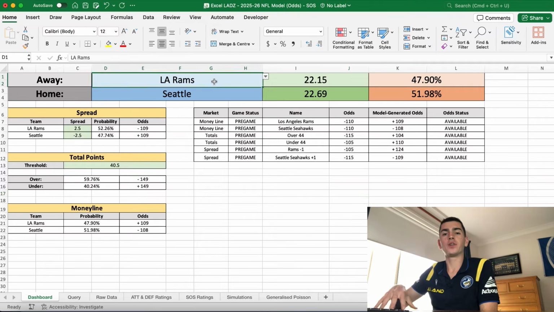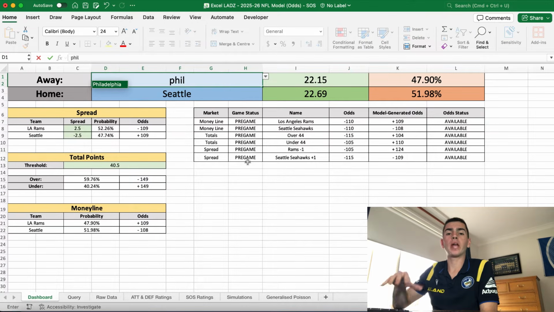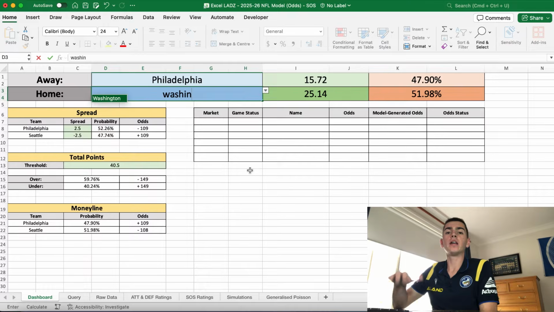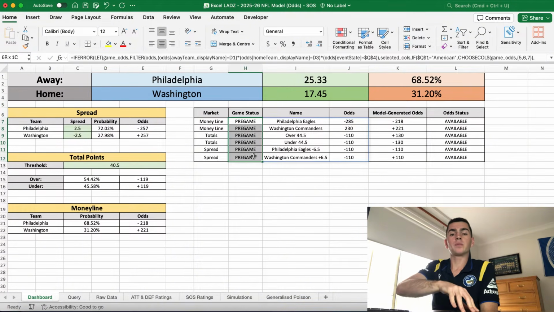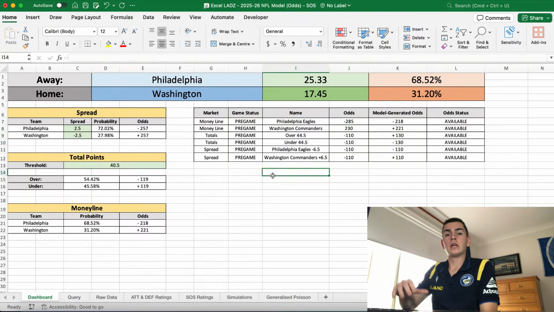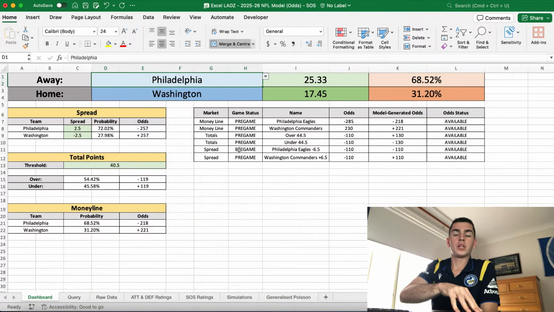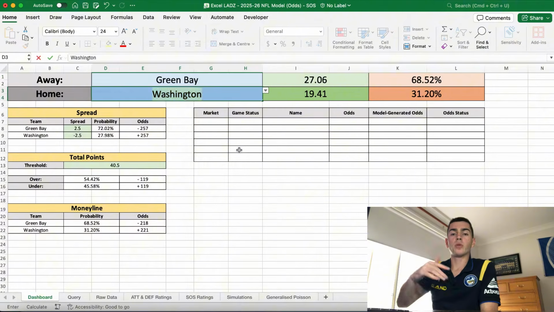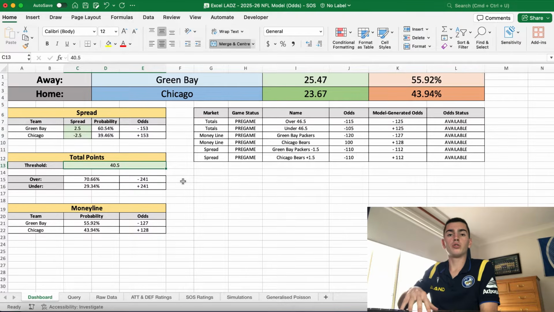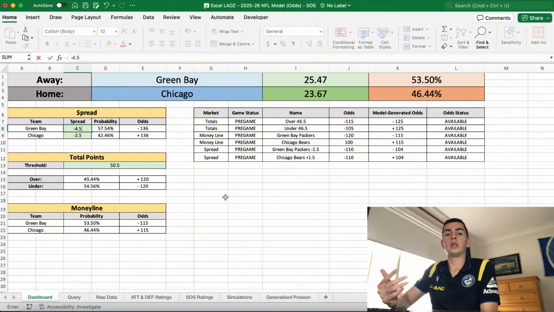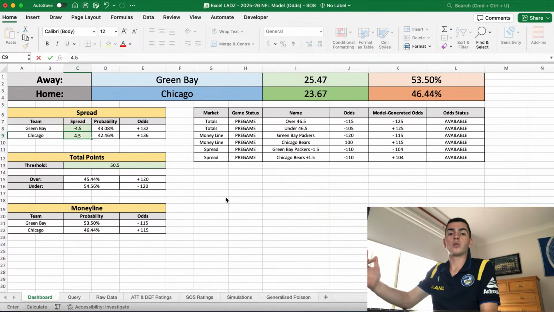G'day lads, in this video I'll walk you through how I built my NFL prediction model for this season in Microsoft Excel. Now it takes data from last season and updates it each week with new data. After adjusting for each team's strength of schedule and a home advantage for any game, it then produces probabilities for the money line, spread and total points, which you can use to compare against the bookmakers' odds for any upcoming NFL game.